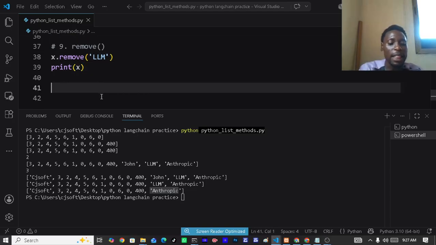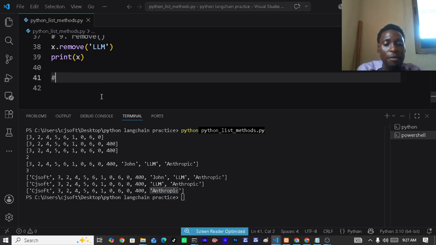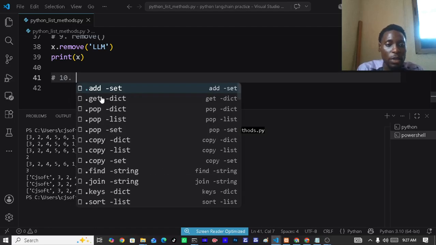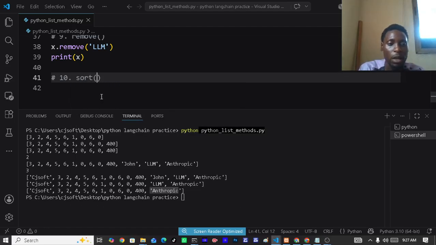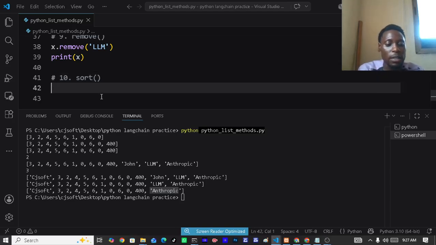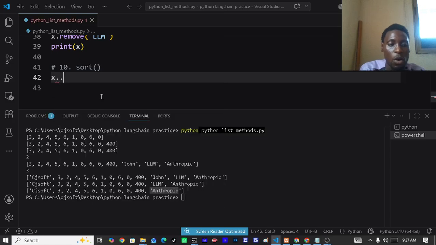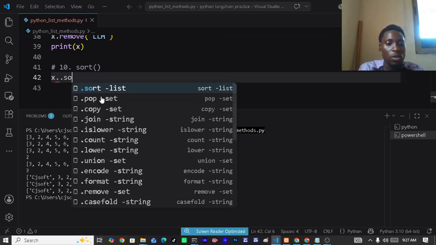So now the last but not the least I have on my list here is number 10, known as sort. So what is sort used for? Sort is used to sort elements. You understand? So now let's get over here. We're gonna say x dot sort.